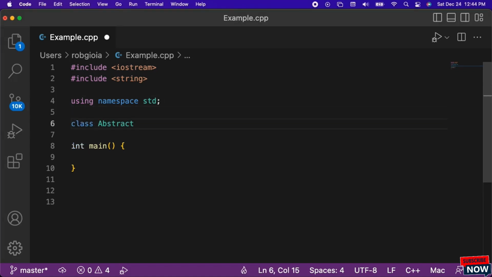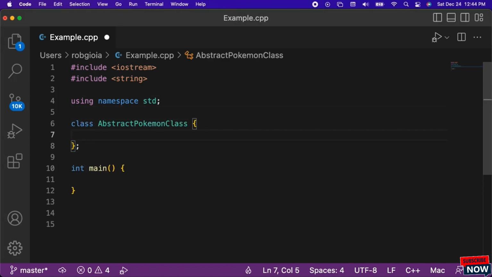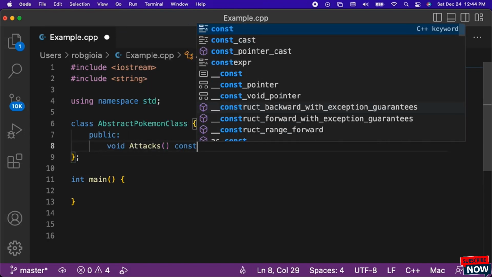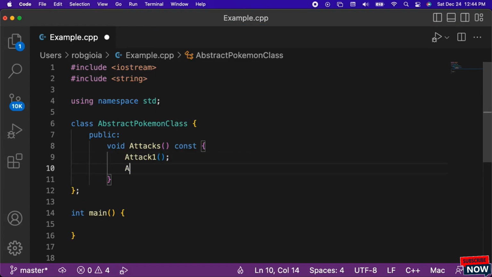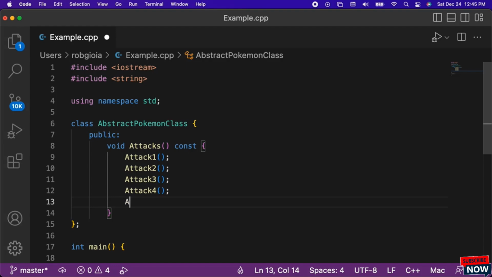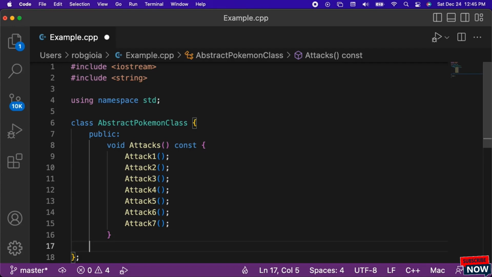Let's create a class named Abstract Pokemon Class, inside of which we will use the public access modifier. After that, we will create a function with a void return type named attacks, inside of which we will call attack1, attack2, attack3, attack4, attack5, attack6, and attack7, each of which are functions that we will create now.